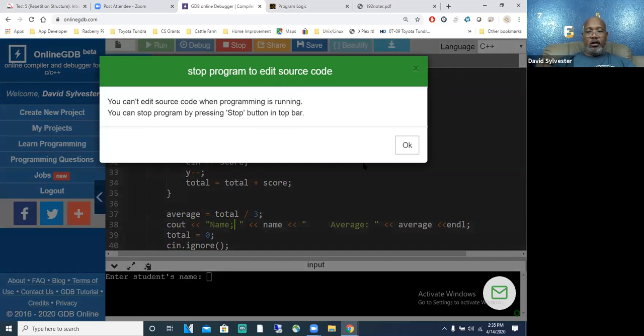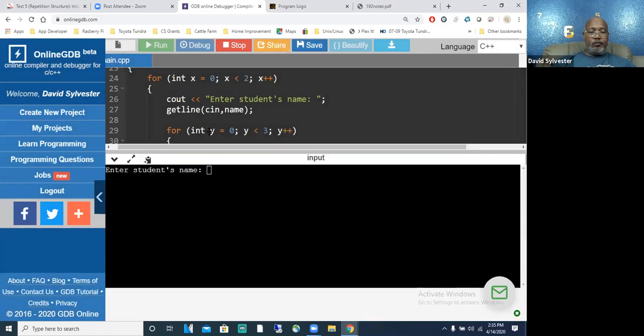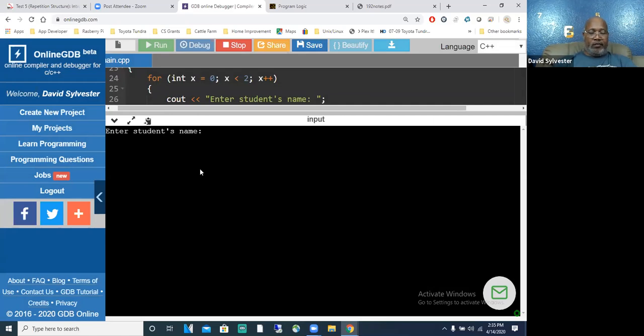I want to change that, but okay. So now, like I said, it's doing the exact same thing. So I'll enter Tim. Okay, scores 1, 11, 22, and 83. Average of 38.